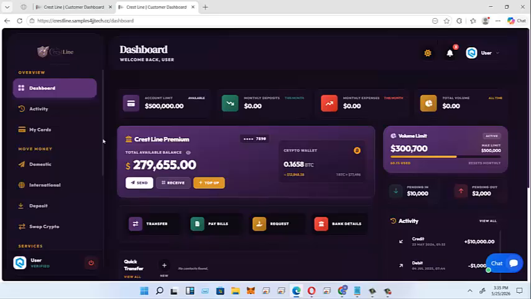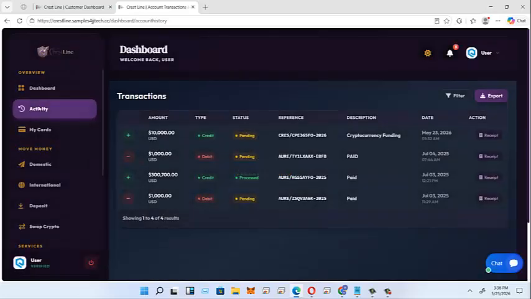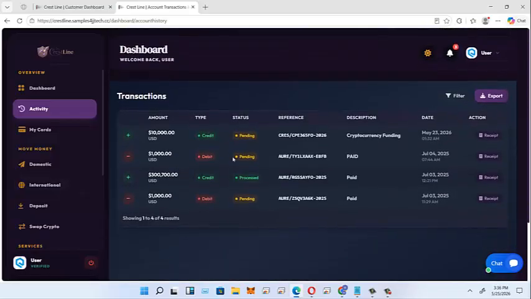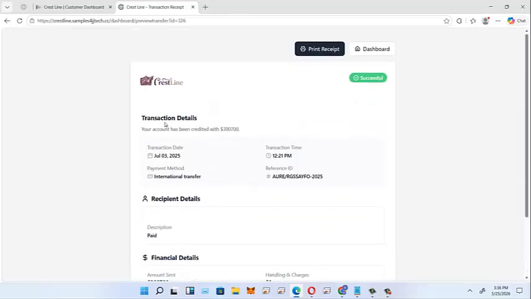So first, it is the activity. Let's click on the activity. So activity covers the whole thing that has been happening in the account. So that's your transaction history, mostly. This is how the activity page looks, and let's see how the receipt also looks. So come to the receipt. This is how the receipt actually looks.